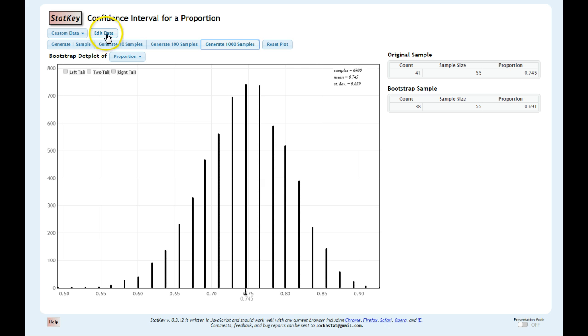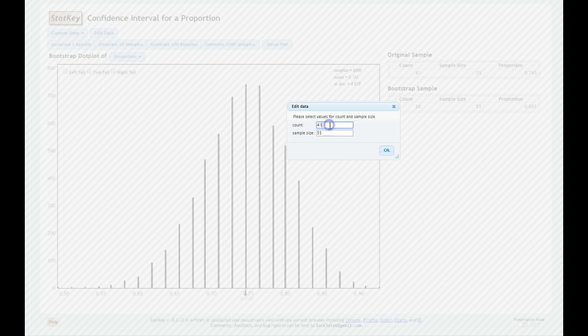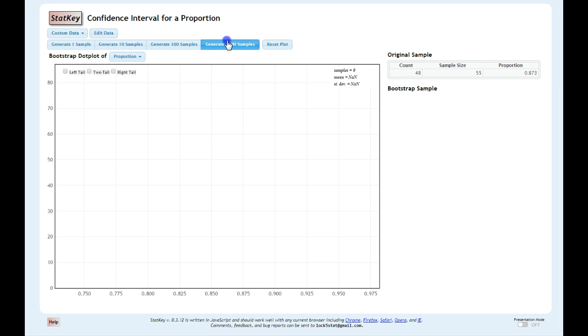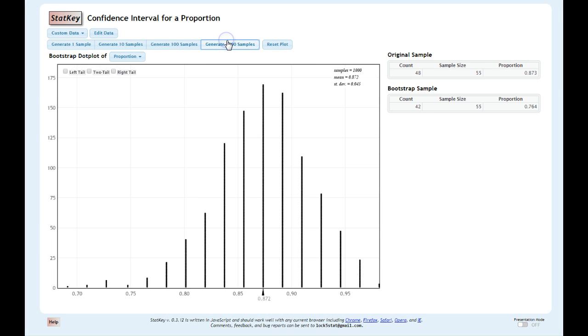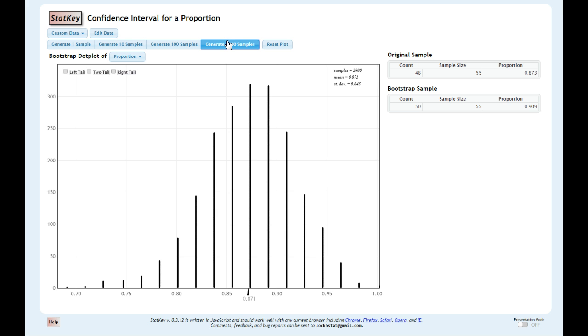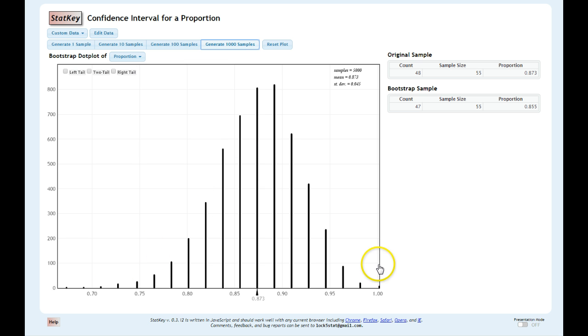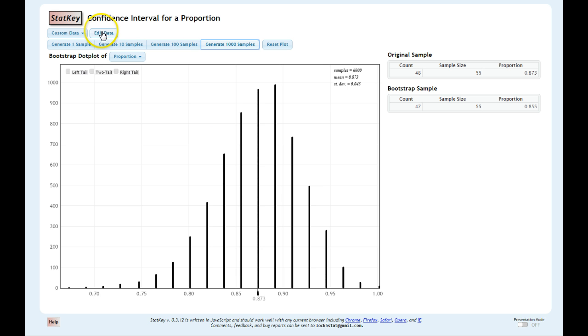Now, if we were to edit our data and change this to something, let's say 48 out of 55, so we're within that 10, we don't have 10 failures. If you generate your resamples, you can see that your curve is a little bit less of a normal curve. We start to see a little bit of skew appear. You kind of see this long trailing off towards the edge. Even when you have lots of resamples to smooth it out, it's not quite normal.